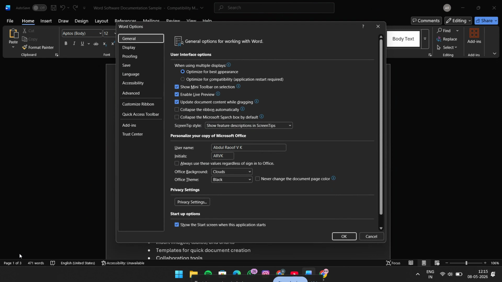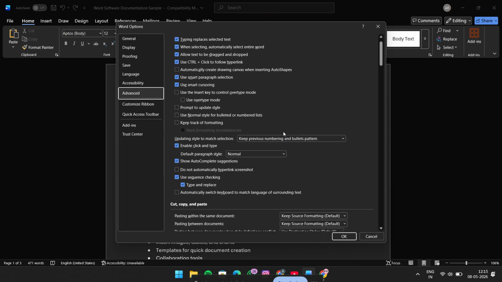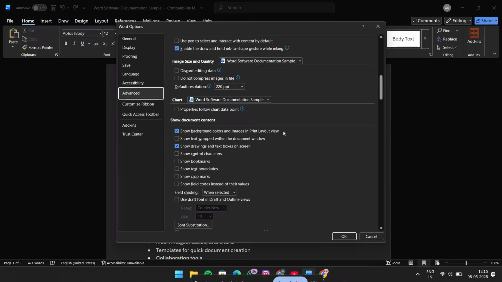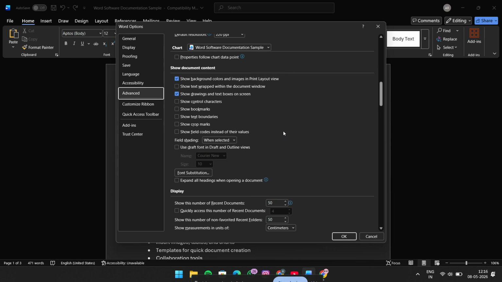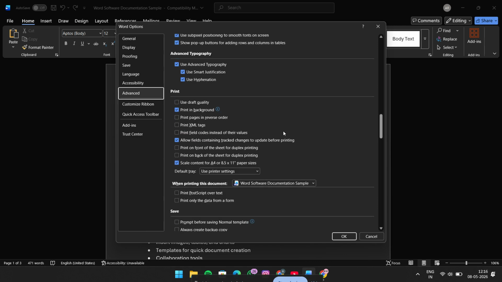On the left-hand side of the Word Options window, click Advanced. This is where Microsoft keeps many of the more detailed settings for how Word looks and behaves. Now scroll down through the advanced settings until you reach the display section. You may need to go a little way down the page, so take your time and look carefully for the display-related options. In that section, find the checkbox labeled Show Horizontal Scroll Bar.